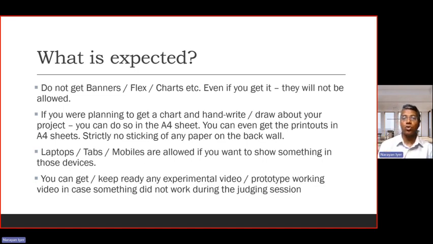Now, what we don't want you to get is big banners, charts, flex, and all those things. We are not going to allow you to put banners or anything. The idea is that you should get everything on A4 sheets. You can take printouts of the A4 sheets. You can even handwrite and things like that. Something that you are trying to do, say in a chart or something, you have to condense it into A4 sheets. Then you can keep it on the table and have a conversation with the judges.